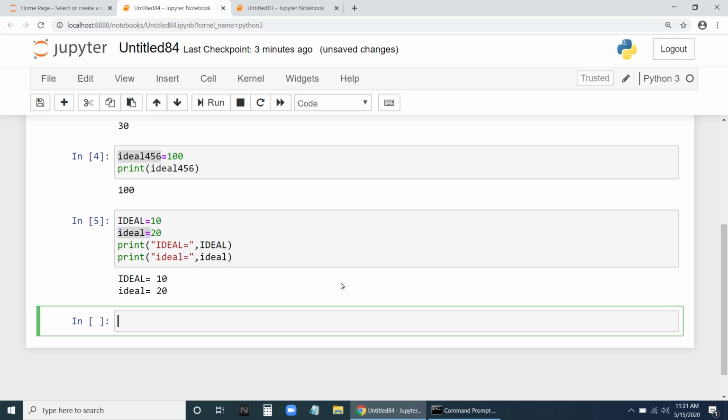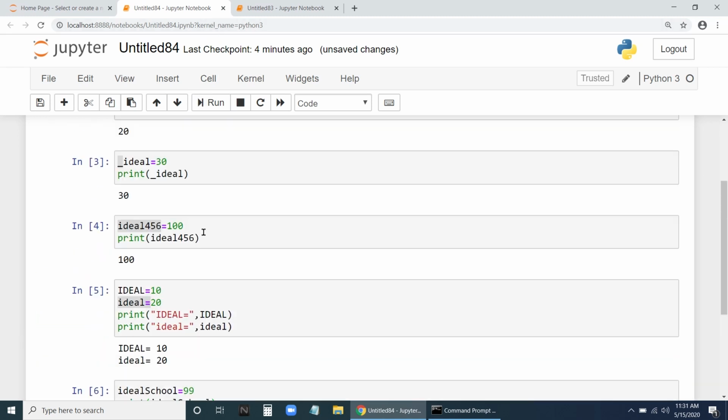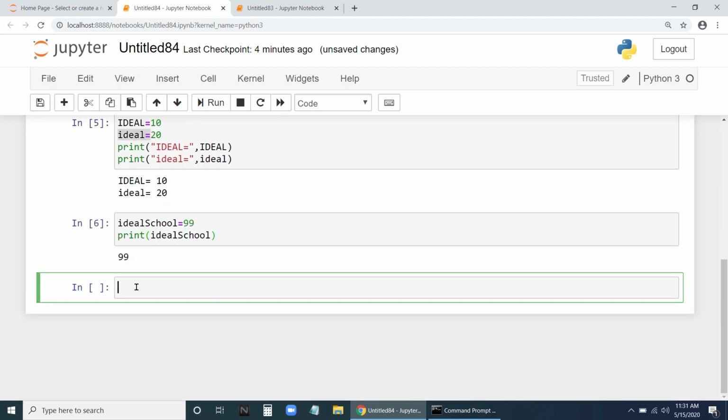Fine. Now, next, I can give something like ideal School. In between, it can contain capital letters also. No problem. Ideal School is equal to 99. So print ideal School, and I have to give the same S capital. These are all valid variable names I have shown. Just practice all these things.